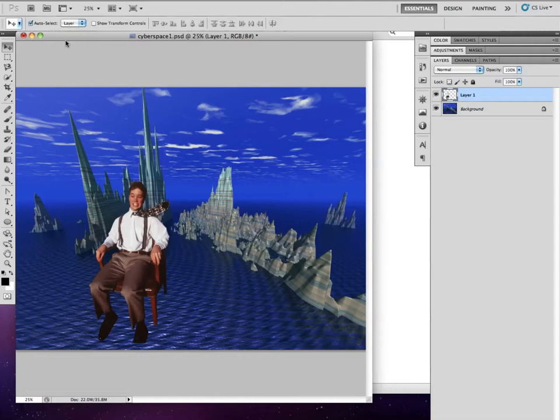Now, as you're starting to do your composites, you're going to notice that things don't always necessarily match the background that you're putting them into. So you can find a photograph of a person and drop them in, and they may have a completely different set of colors, and the lighting can be different, that sort of thing. Now the lighting part is much harder to solve.